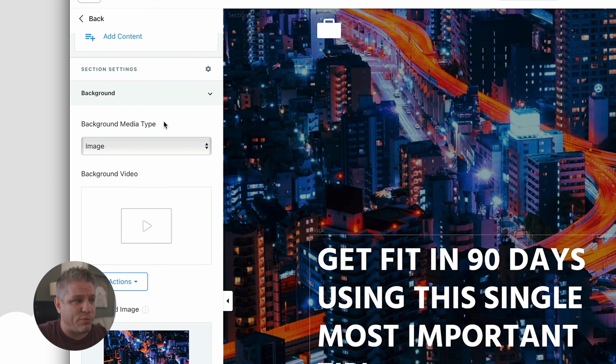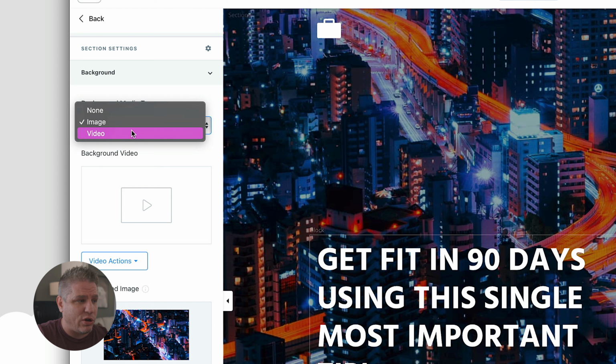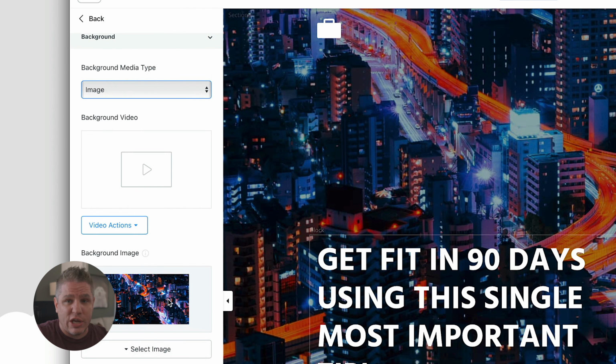This is where you can change your background media type. So you don't have to have this image here. You can just have a solid background. You can even add a video in the background, but we have an image here. So if you want to change that image, all you have to do is click on the select image, and then it gives you the opportunity to upload a new image or select a recent image that maybe you've already used. So that's real simple.